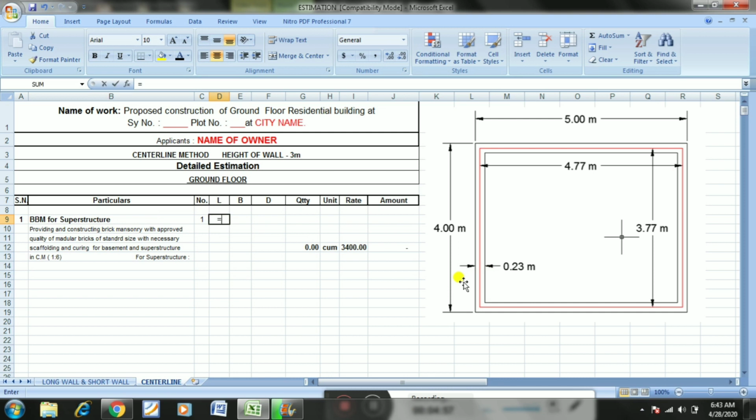Whereas length I need to calculate, okay. First what I will do, there are two walls of 4.77. You need to write here the center line itself. You must write center line. Center line of the wall, the distance of center to center of the junctions.